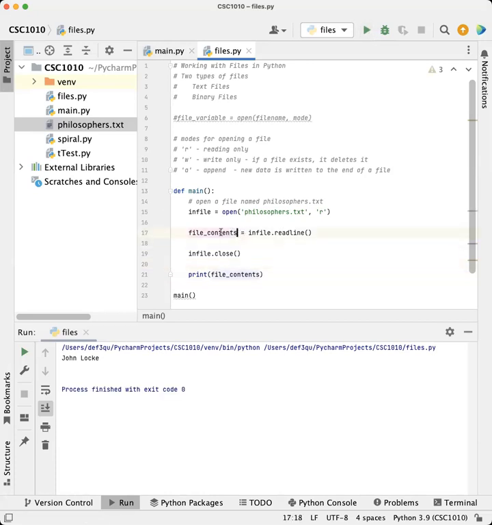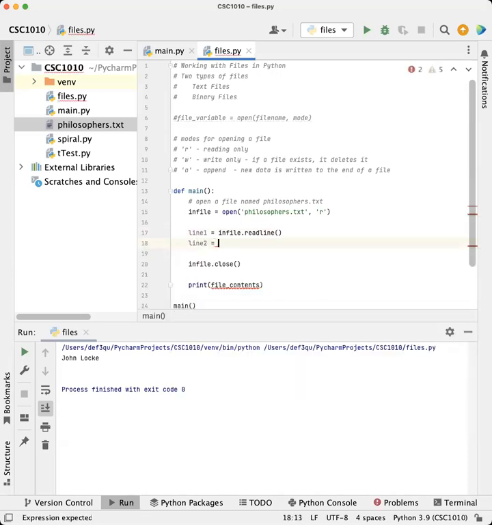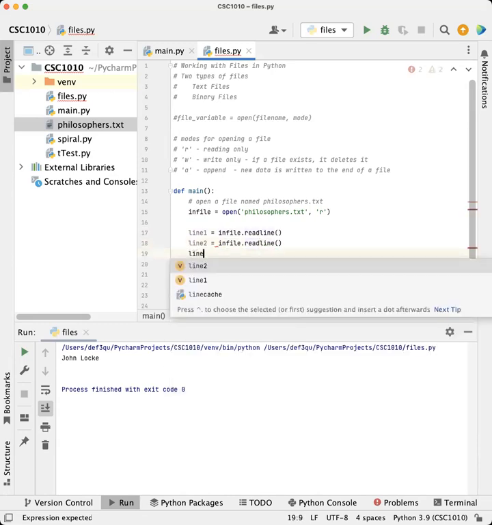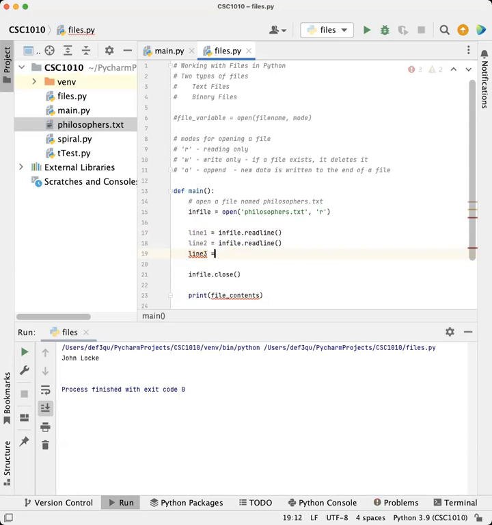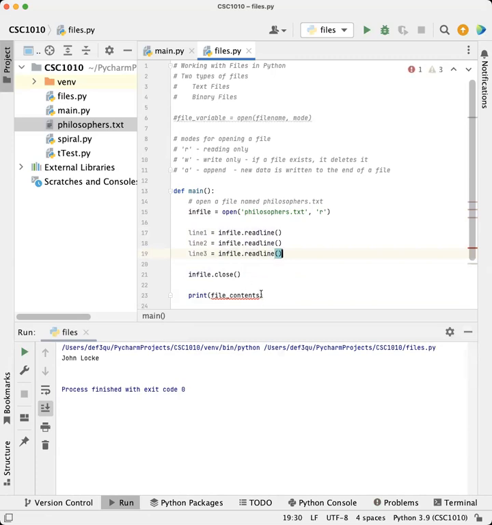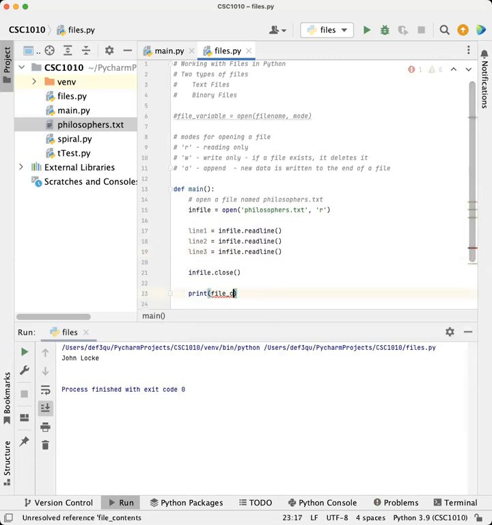So instead I could do like a line 1, a line 2 is equal to infile.readline, and then line 3 is equal to infile.readline. How do we know how many lines there are? We're going to have to worry about that probably Wednesday. So then we have line 1, comma, line 2, comma, line 3. I run this, reads the file, just like that.